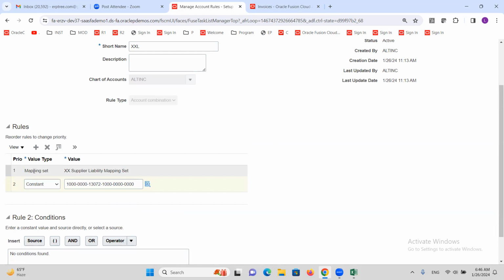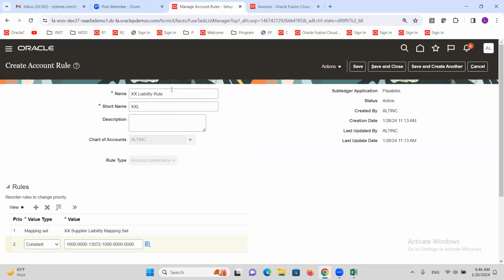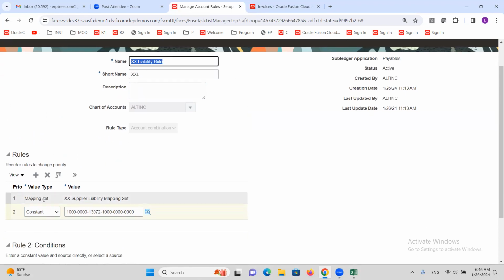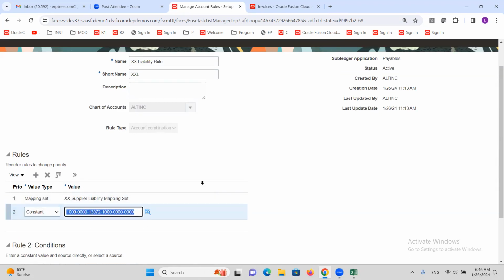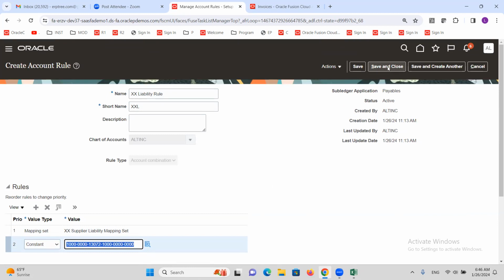First, make sure that everything is accommodated within the mapping set. If anything is missing, then it will look for priority two. The first condition is the mapping set: it has to take the liability account based on the mapping set. If the supplier is not included in that mapping set, it will look for priority two. That's how the system takes this combination, so that for every supplier the system will derive the account. If available, it will take from the mapping set. If not, it will go to the priority two condition and derive the account code combination. That's how it works. Now save and close.